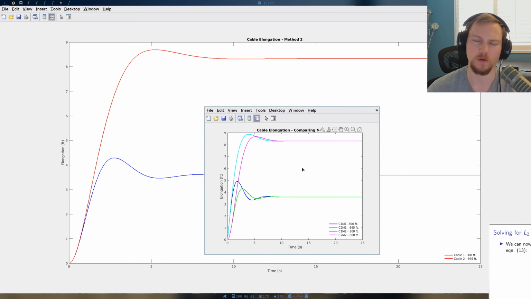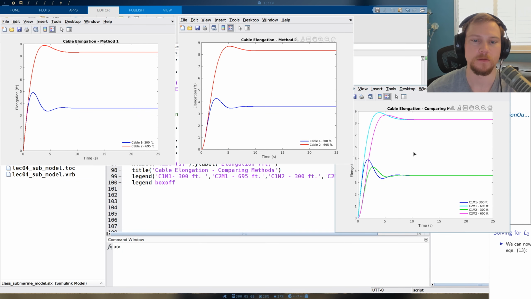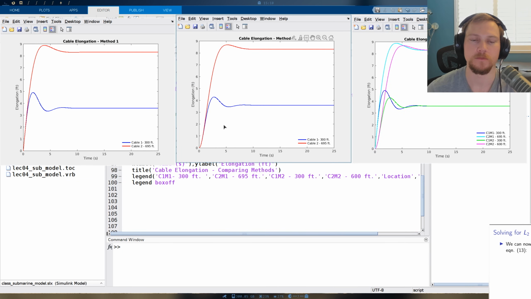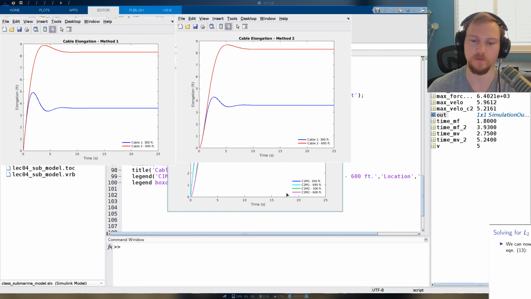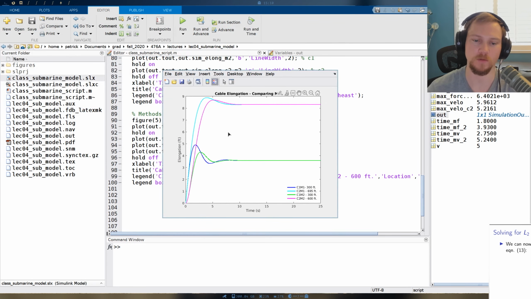So if you're going to have only one graph for the cable elongation, comparing everything, I would have this graph. It's so much better to compare it this way. I guess I'm not decided, but I would recommend putting all three graphs that you see now for the elongation. But if you're only going to have one, make sure you have this one here that compares everything.